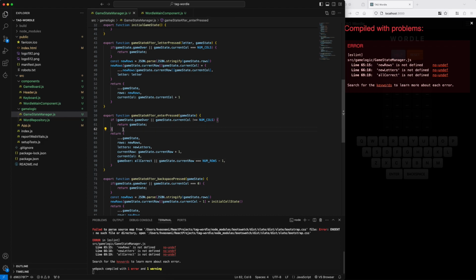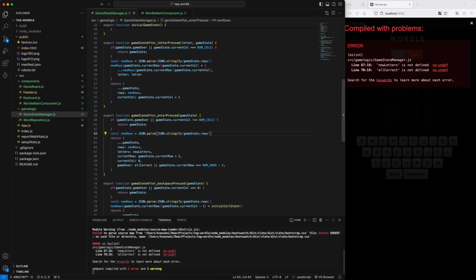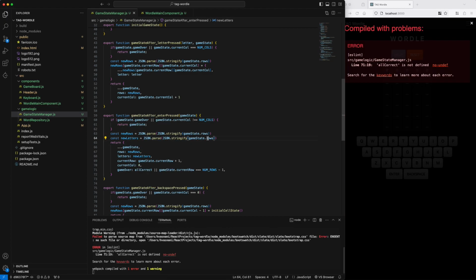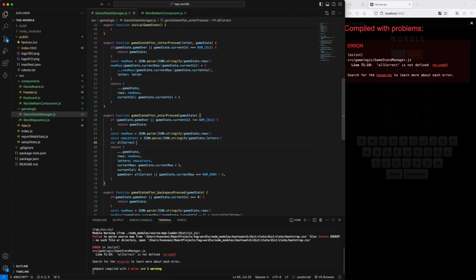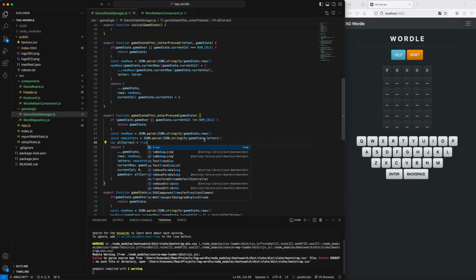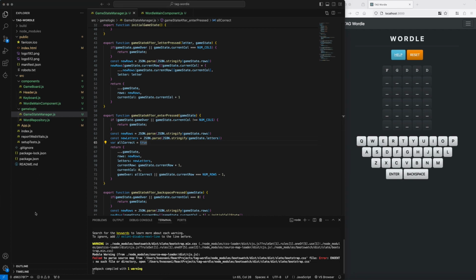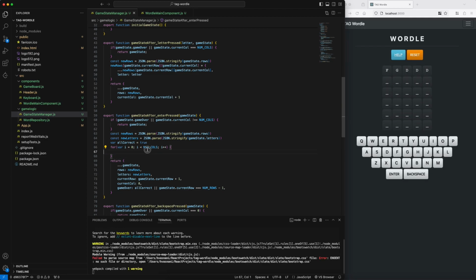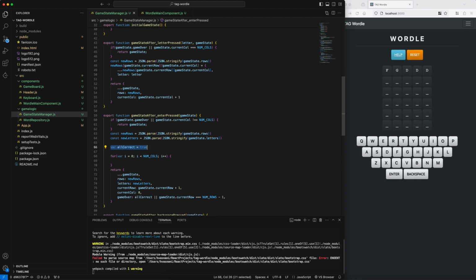Now over here, there's a few things we need to compute. So we have our new rows, which will initialize to this, and then we'll have our new letters, right? So we'll say newLetters, which will initialize to be gameState.letters. And then we'll have a variable for allCorrect equals true, right? So what we'll do is loop through all of the letters that they have guessed in this row which they're pressing enter on. So we'll just loop from i equals 0 to numCols, and in each loop, we're going to update allCorrect, and we're also going to update the different cells in that row, right?